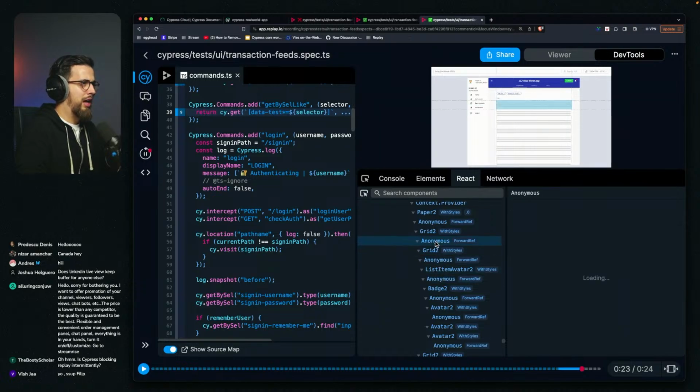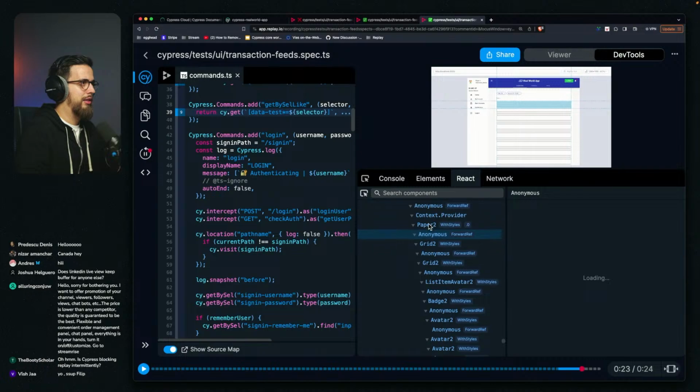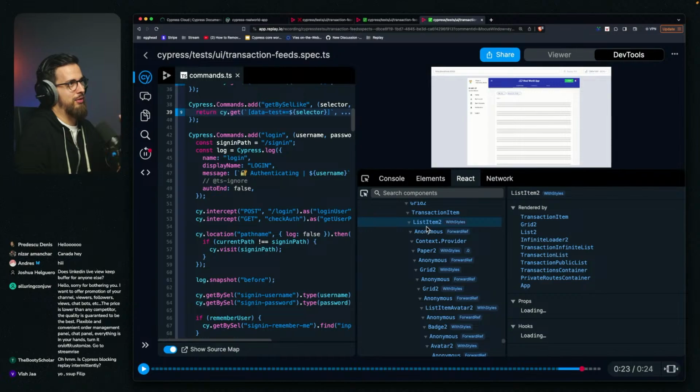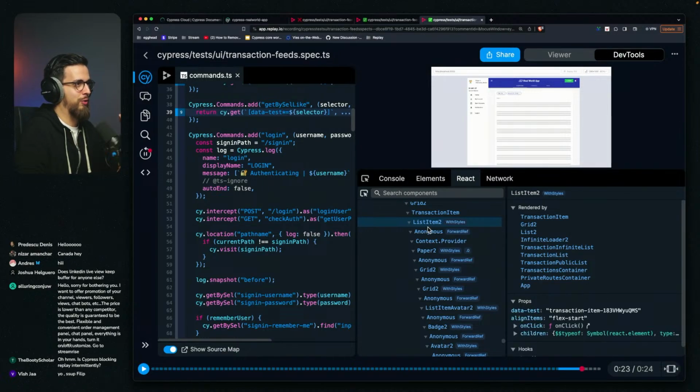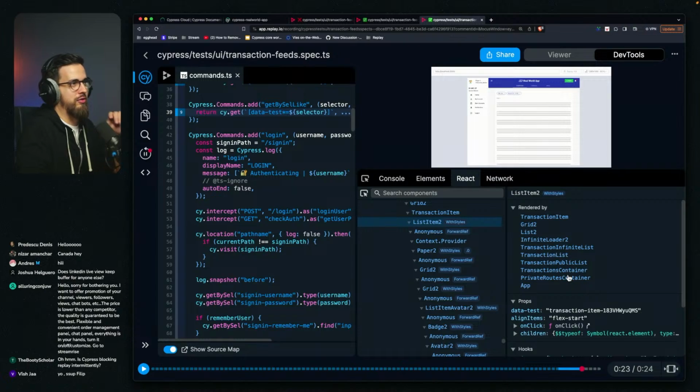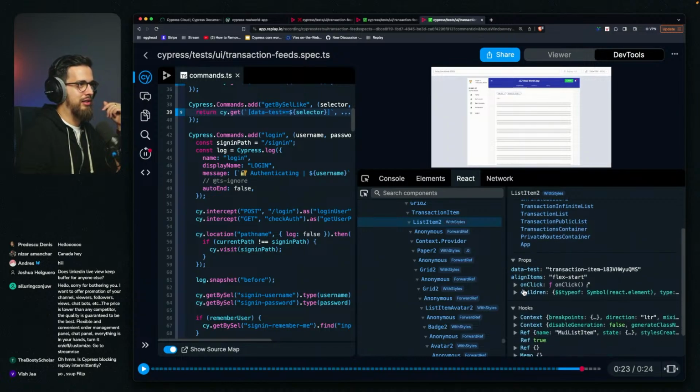Now I'm going to climb up that tree a little bit and try to see if I can find something. List item. This sounds like the thing we are searching for. Yeah, it is exactly the thing I'm searching for. Because here on this right panel, we have all of the properties of that React component, right? So I have properties, on-click, children, whatever. We have the data test property. That's the important one, because we have transaction item dash and then the ID of that item.